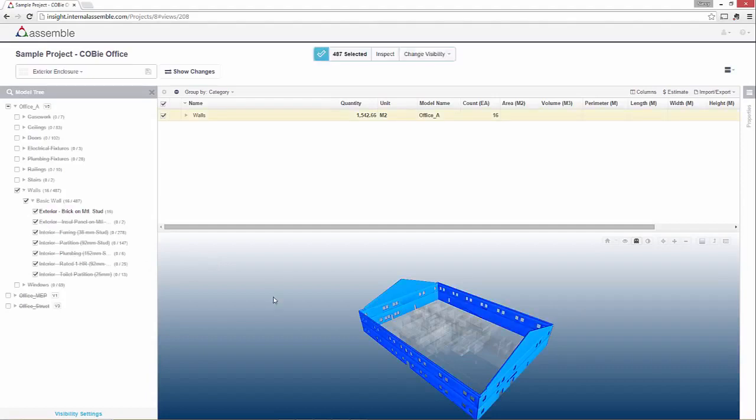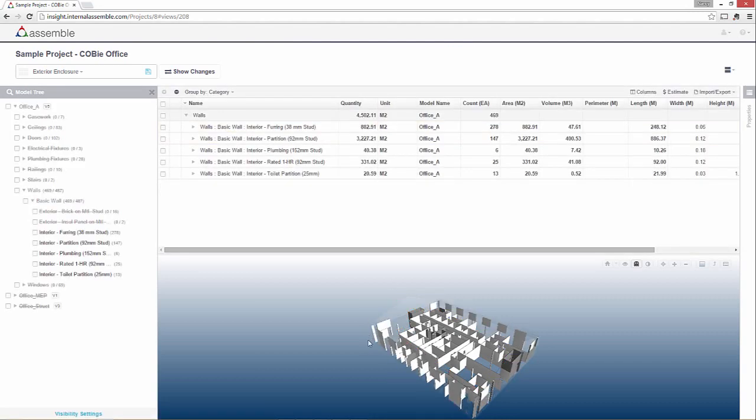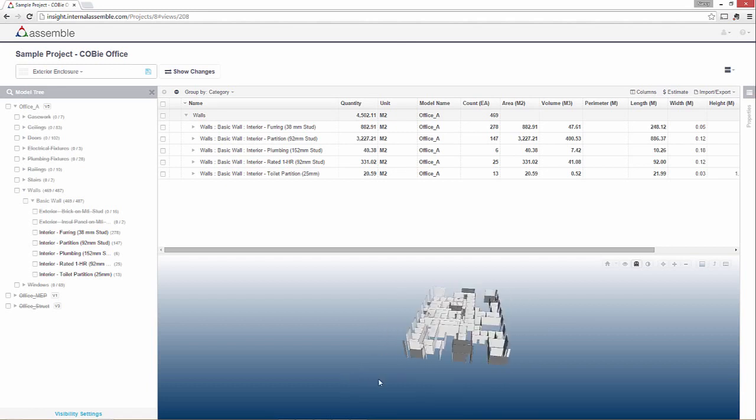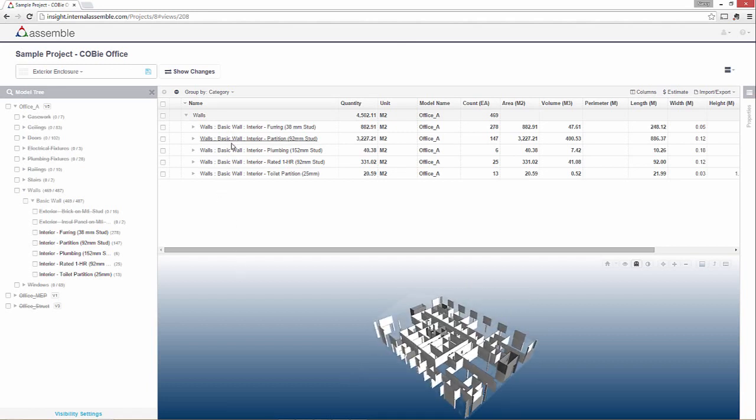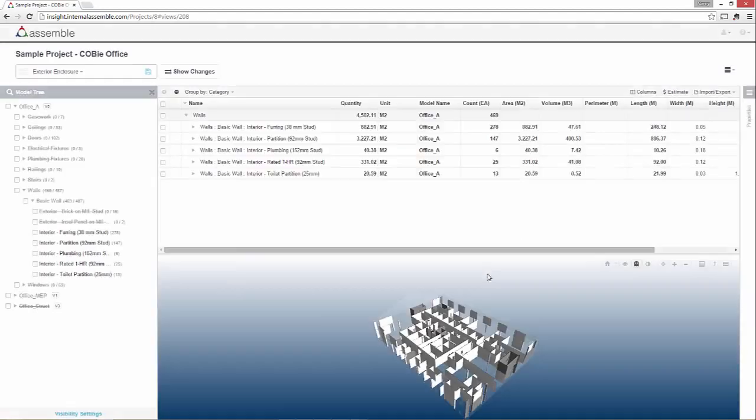Select the walls category again from the model tree and unhide your selection. Next, hide the walls with the type name that begins with exterior and hide your selection. Now the model viewer and the model inventory should reflect only walls labeled interior. Let's save this view as our interior partitions. We'll save this view as a new view. Then click Save.